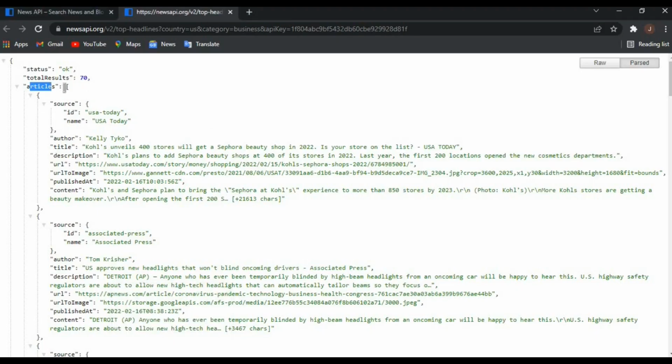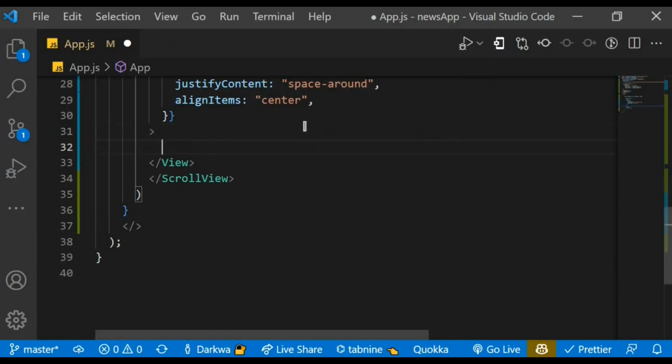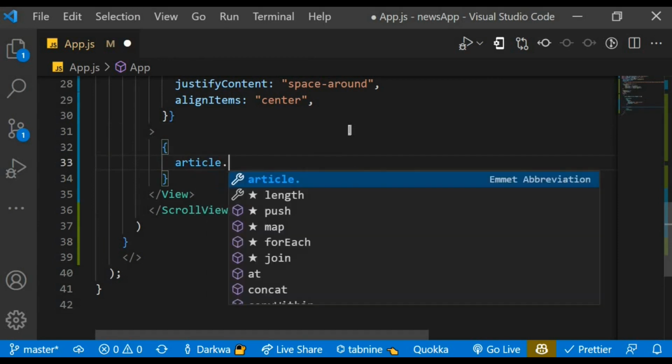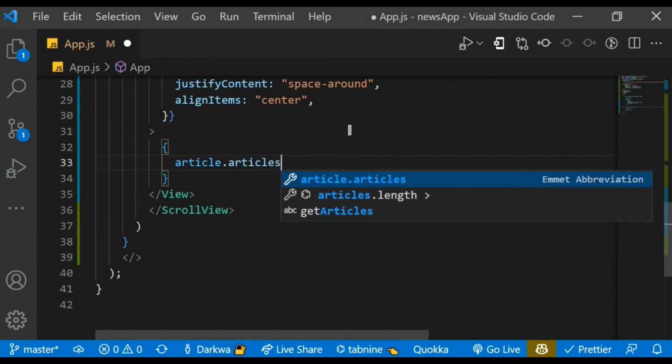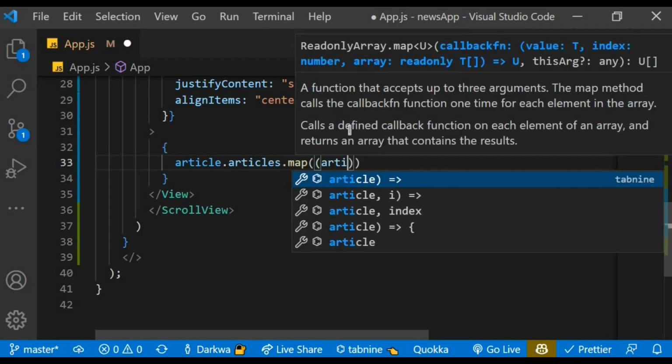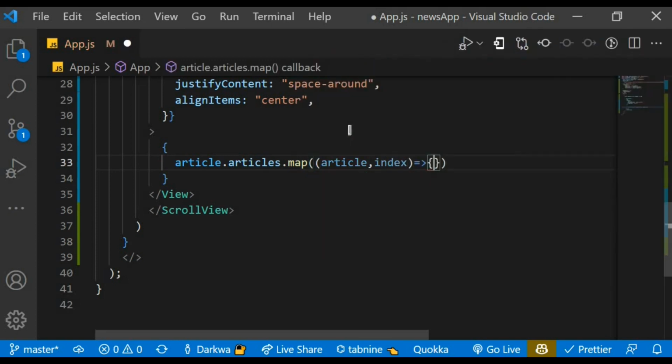Let's proceed to fetch the articles. So for the state article, it has articles on it, and we map through the article. And when we map through the articles, we'll be having a particular article. We grab the index as well, and we're having an instant return of a Card component.